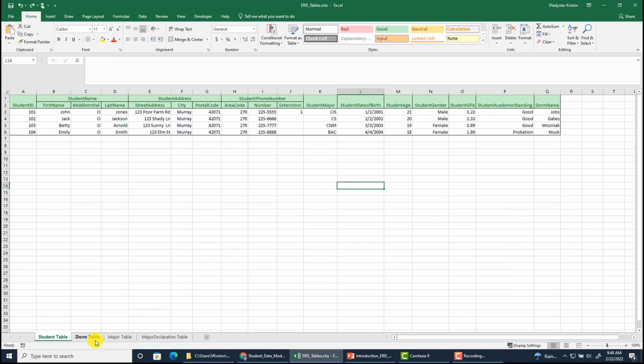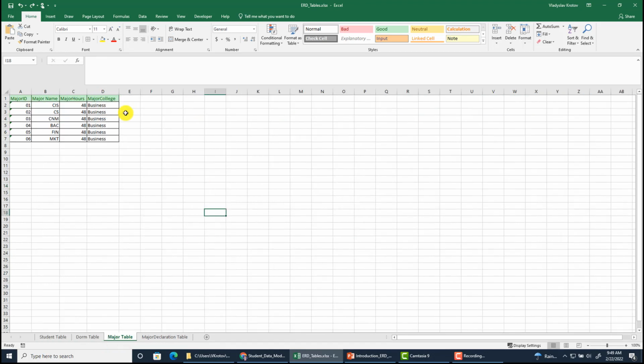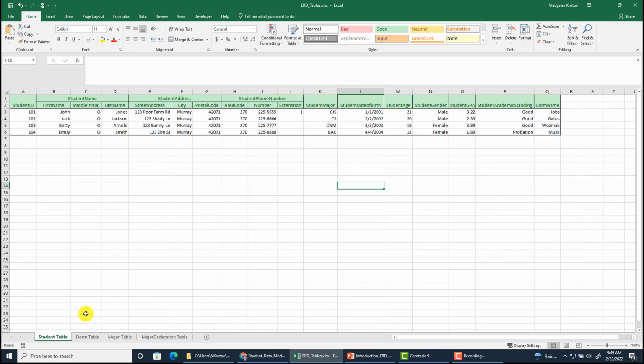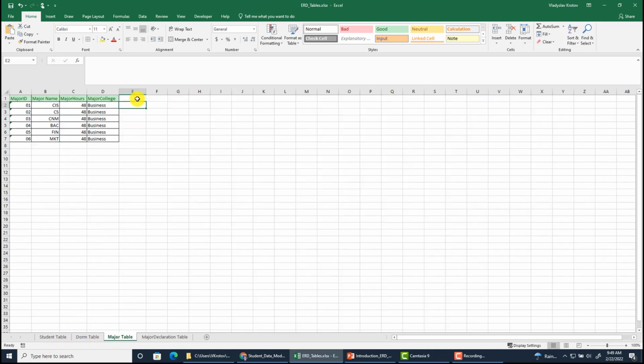I'm not going to provide this demonstration for the major table, but you can see the same thing. Let's say if you want to do it the other way, if we treat the major table as the child entity and we're going to insert primary keys from the student entity. So let's say John declares CIS as his major. His ID is 101. So we add, let's say, student 1, and we add 101 to show that John is related to the CIS major.